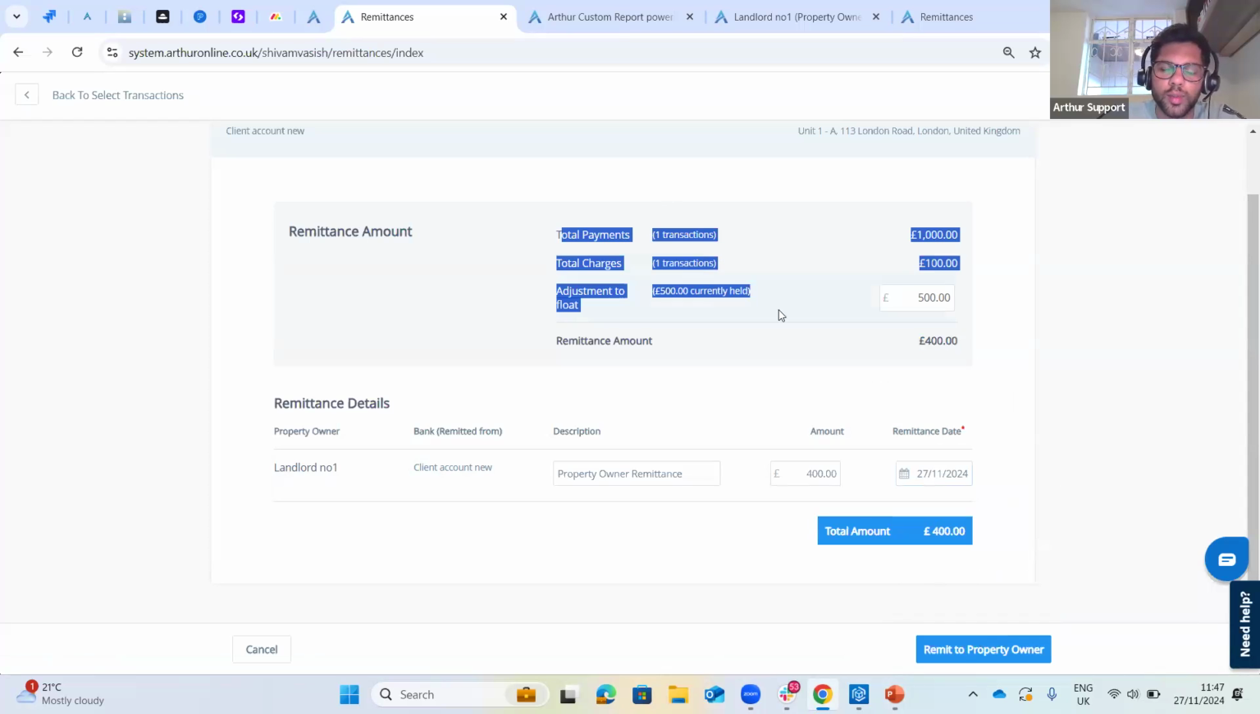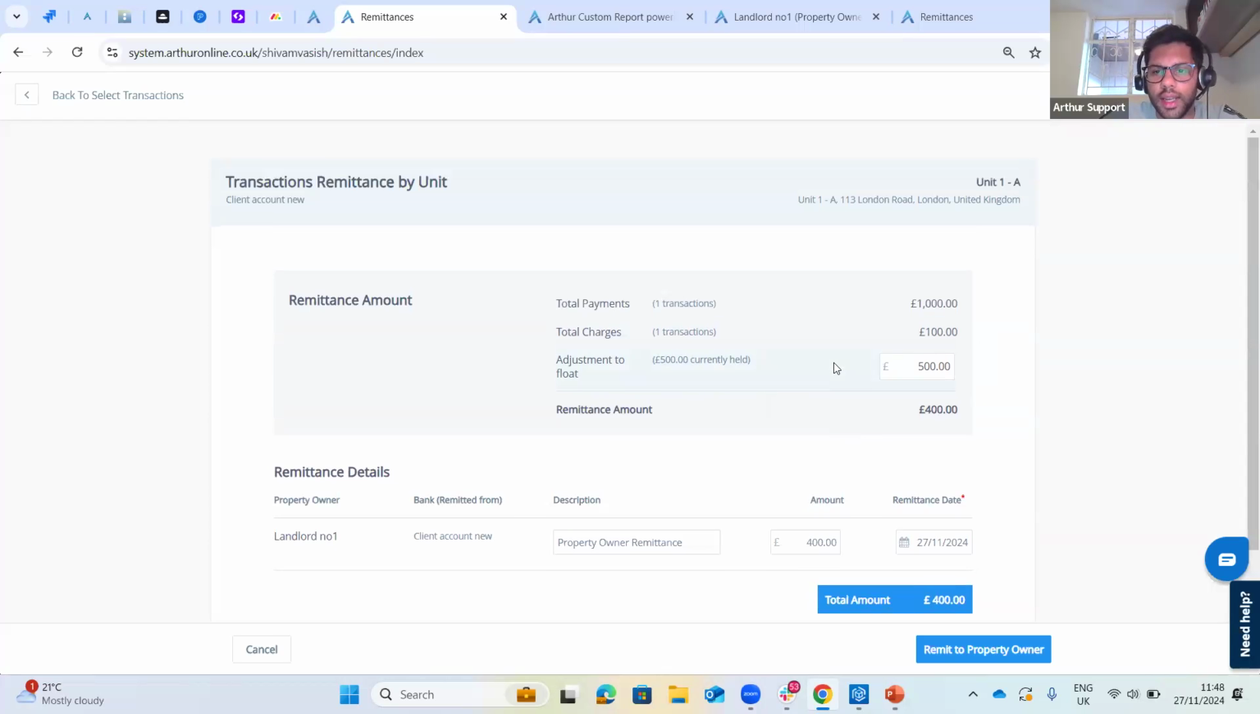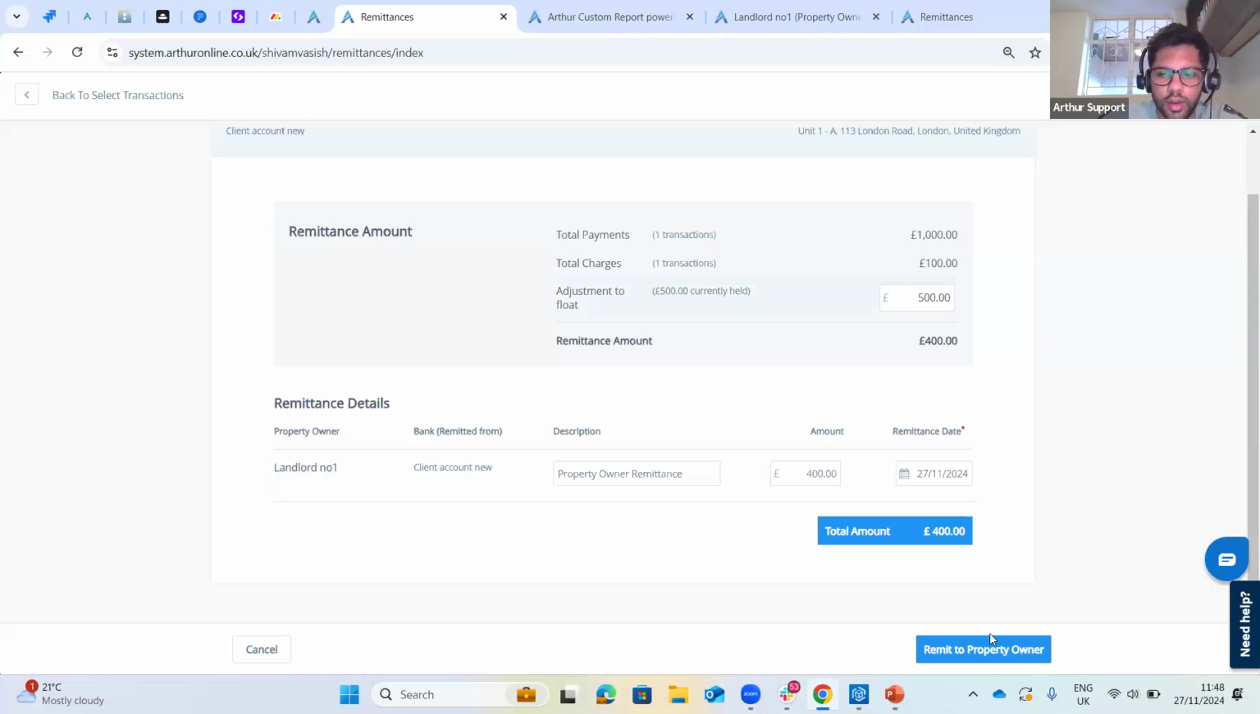So you can make float adjustments from the screen as well, either to retain floats or even to send floats back to the landlord. For example, in this case, if I put minus 500, I'm paying the landlord the £500 float that we're currently holding. So we're refunding the float. If we put it as a positive, we're retaining float. So through this process, you can make float adjustments and you can control what money you're retaining as float. And if you ever want to send money as float, you can do that as well from the remittance screen. Go ahead and process this.